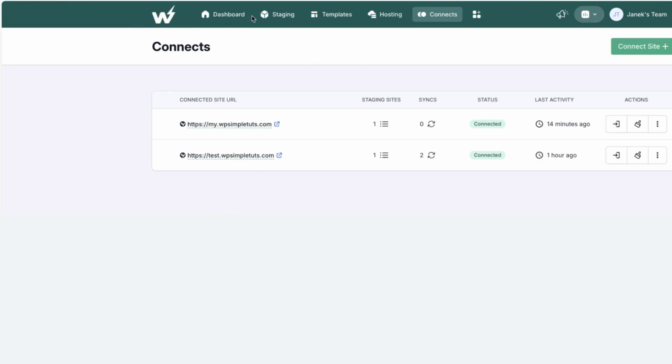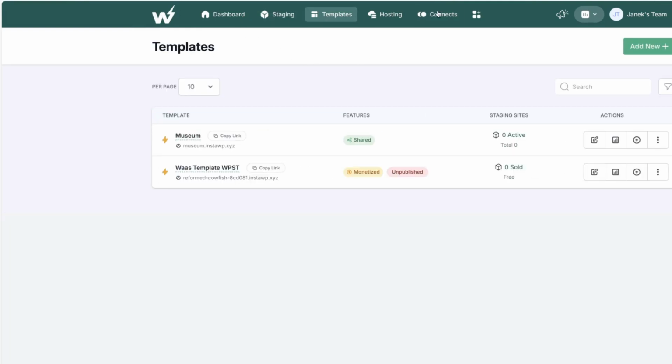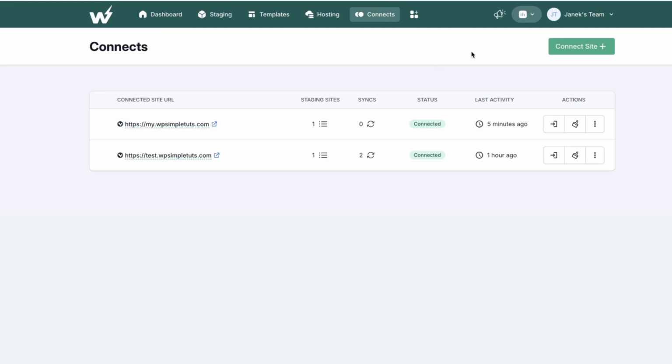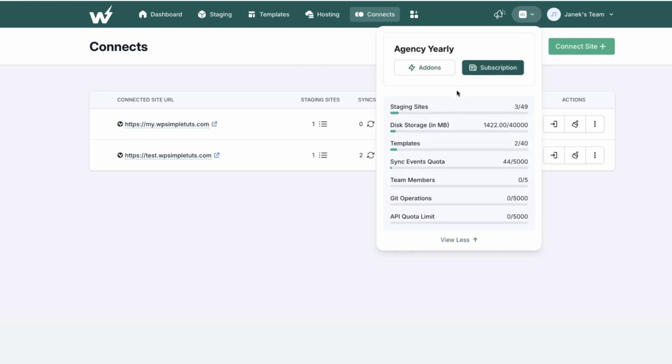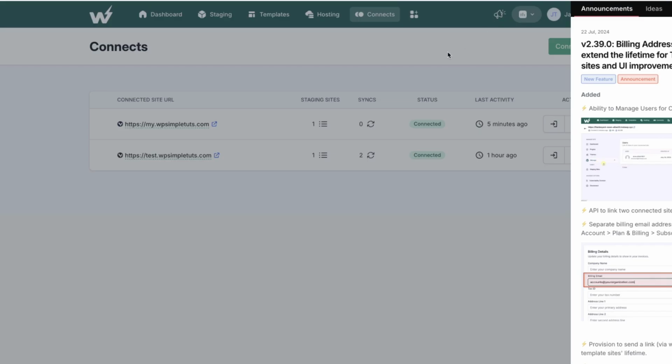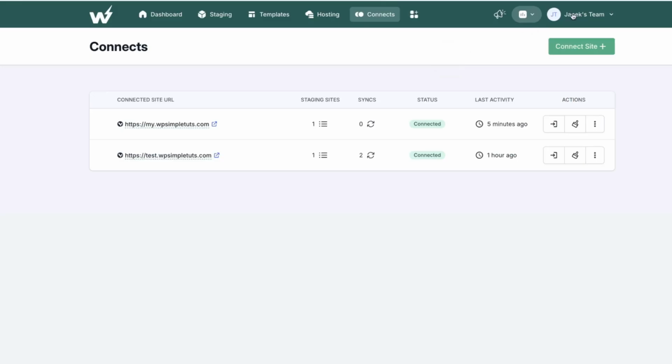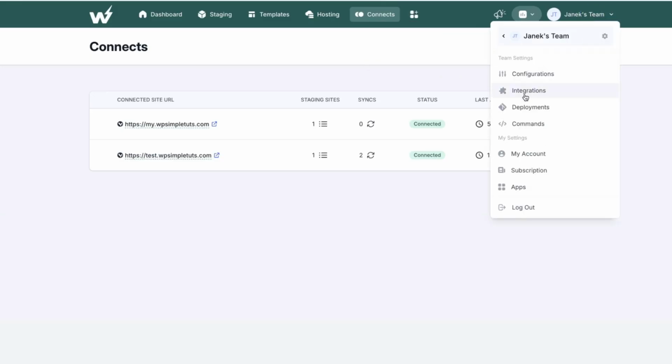As you see, I have 3 sites, 2 templates, and 2 connected sites. All the information is also displayed here. These are the notifications about the service. This is your configuration, integrations, and all other stuff. And the information about your account and subscription can be found here.